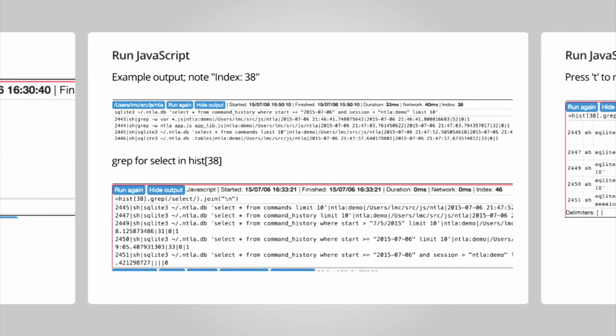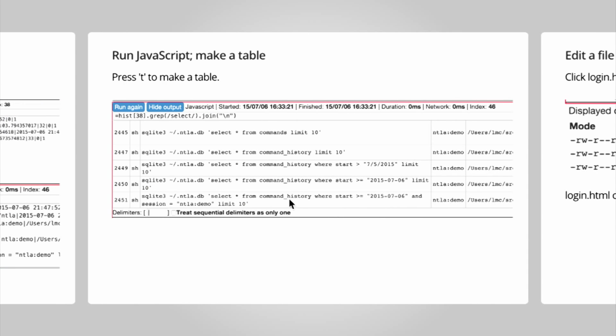So let's see, you can run JavaScript. I occasionally have to do math right on my command line, which struck me as annoying that you can't normally do that. Anyway, so you can do math, or more to the point, you can actually modify your history from a previous command. So for example, this one is index 38. I've referenced history item 38, looked for the select string, joined it with a new line, and printed it out again, and then made a table out of it. So again, you can modify some of your output in place.